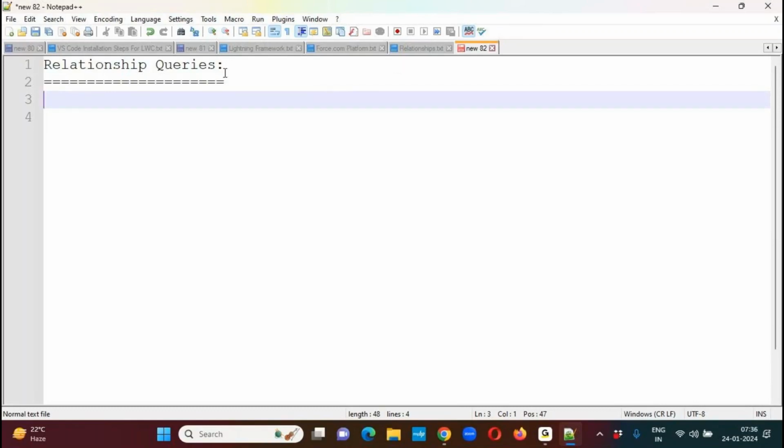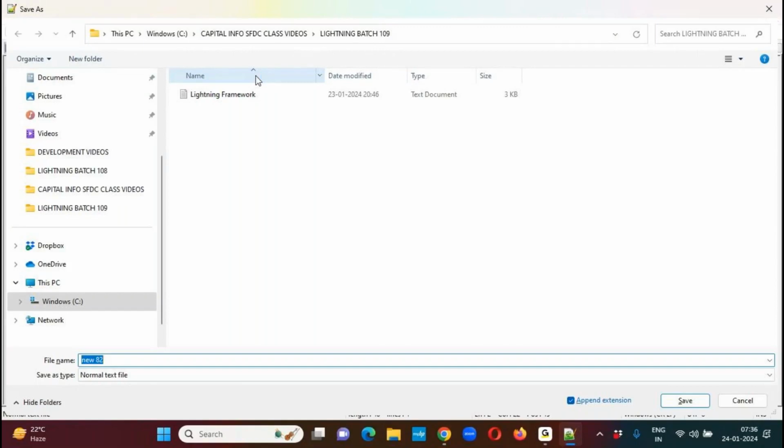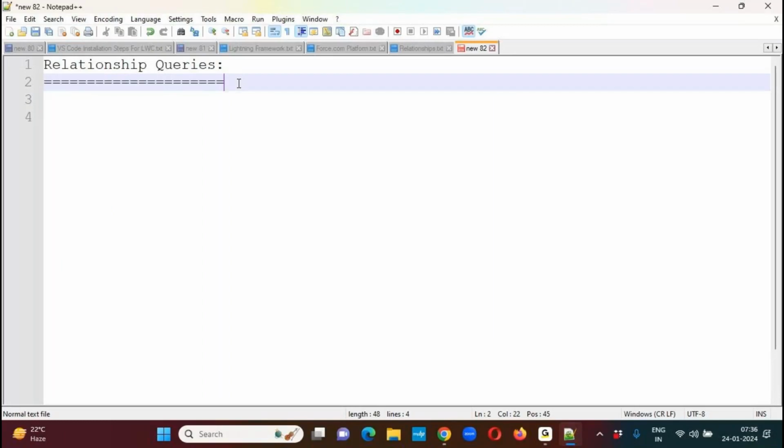Now, let's see what exactly a relationship query is, what is the use, and why should we go for relationship queries, especially in Salesforce, and how to prepare relationship queries and how we can fetch the data from multiple objects with the help of a single SOQL query. We'll see practically. Now let me explain this concept in detail: what exactly it is, how to implement it, and what various scenarios will come into the picture.